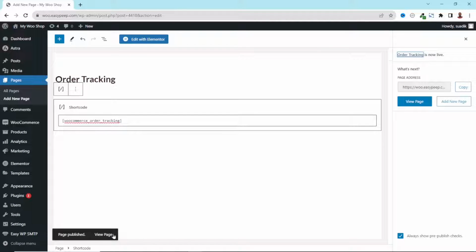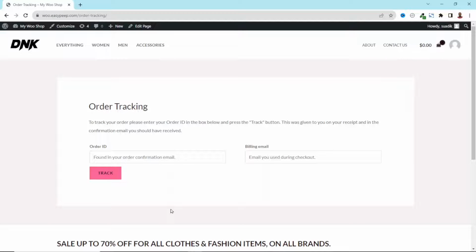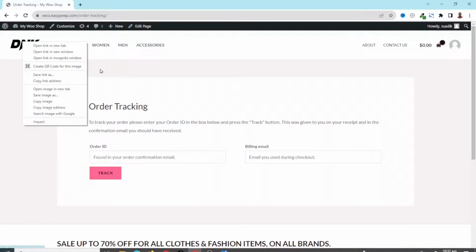Now it is published. Let's take a look. I click on view page. And this is how our order tracking page is going to look. So your customers simply need to enter their order ID as well as their billing email in order to track their orders. I'll open the website in a new private window.